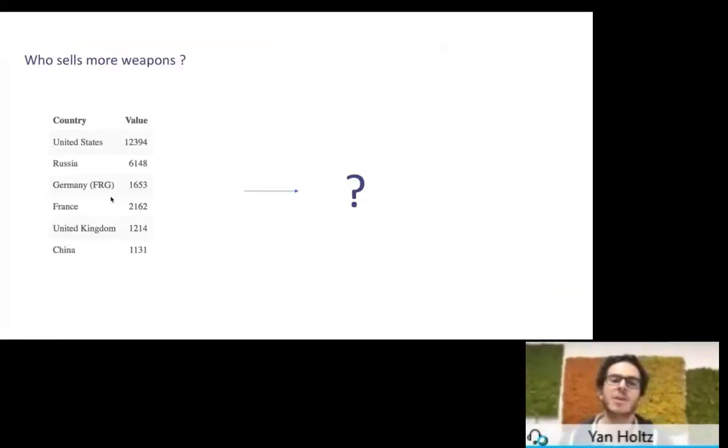Cool. Let's keep going. So let's consider this very, very simple data set. You've got two columns. The first column has a country name. The second column has a numeric value. It's actually the amount of weapons that has been sold by this country in 2017. So let's use it as an example.